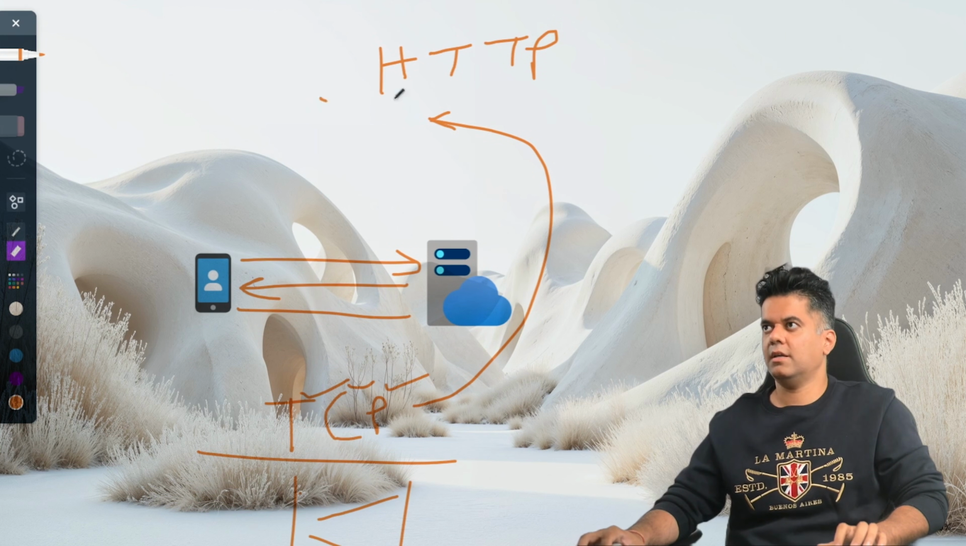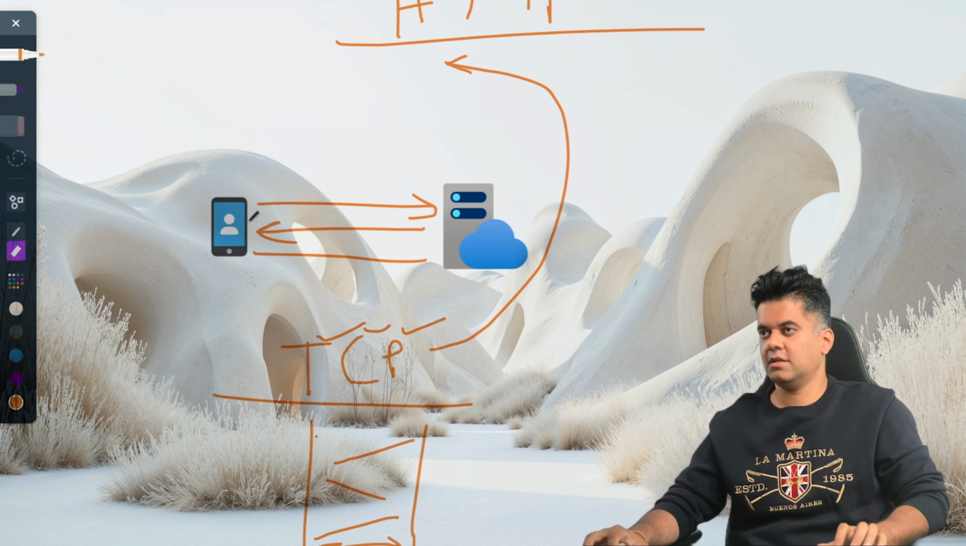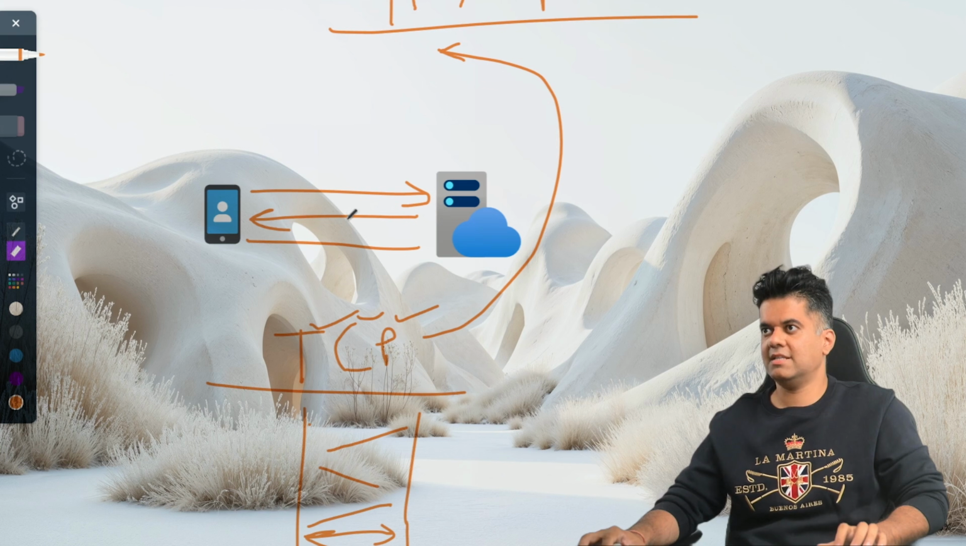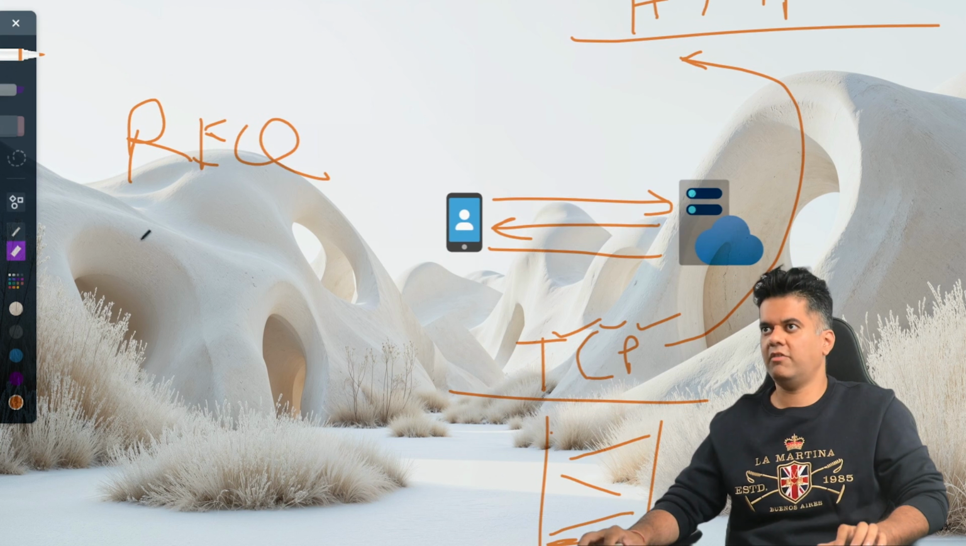Now, the way the HTTP protocol works is that the receiver sends a request to the server, and the server sends back some information as a response. So the two important things: the request that the receiver of the information makes, and the response that the server, or the sender of the information, sends back to the receiver.